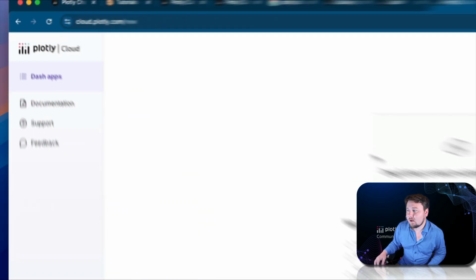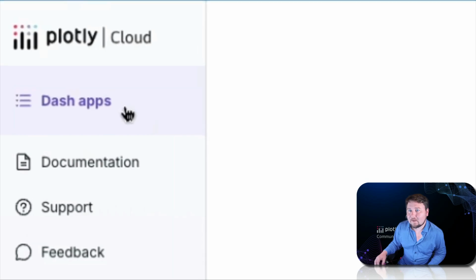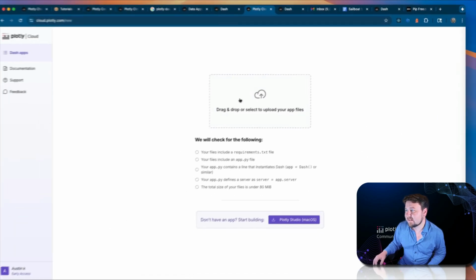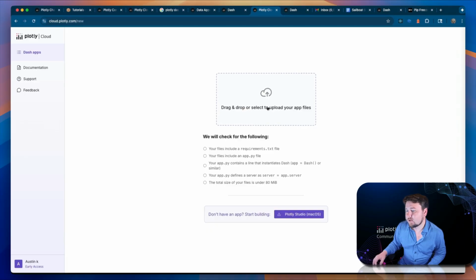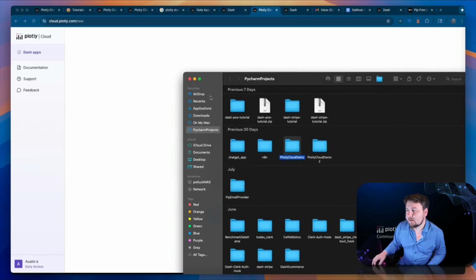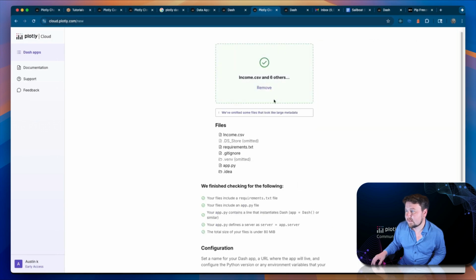Then basically what I'm going to do is I'm going to jump into cloud.plotly.com. I logged in, and this is where you can actually drop in your own application and launch it. So just go over to my apps, and then in the top right hand corner there is a new section, and right here you can upload any files that you want. So for me, because I found it in the Finder, I will just go here. This is the folder that I have for the application, and I'm just going to drop that in there like so.